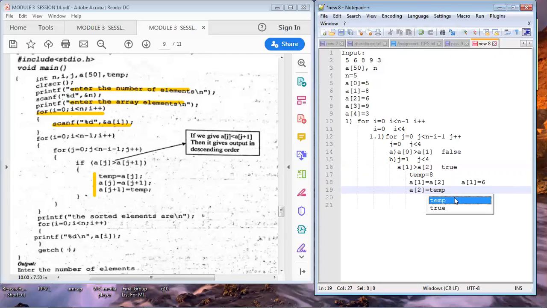Your temp is having 8 that we are copying to the second position, and your A of 2 is having 6 that we are copying to the first position. So like this, by taking the backup of the first variable, we copy the second variable into the first variable. After that, we copy the backup back to the second variable. Like that, we are swapping two variables here. We are swapping 6 and 8. Now, after it is done, let us come back to the same step.